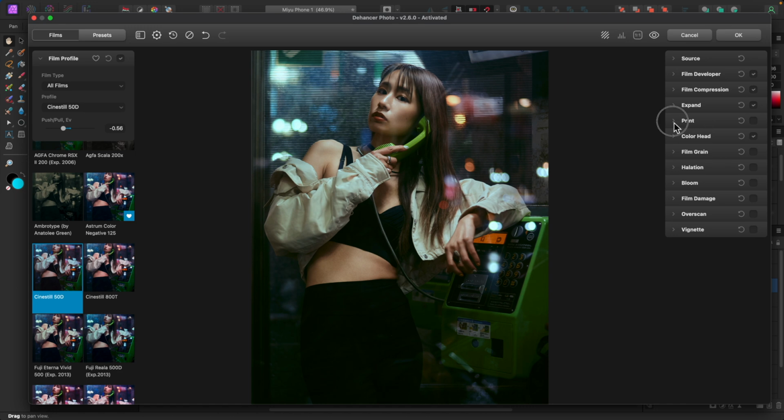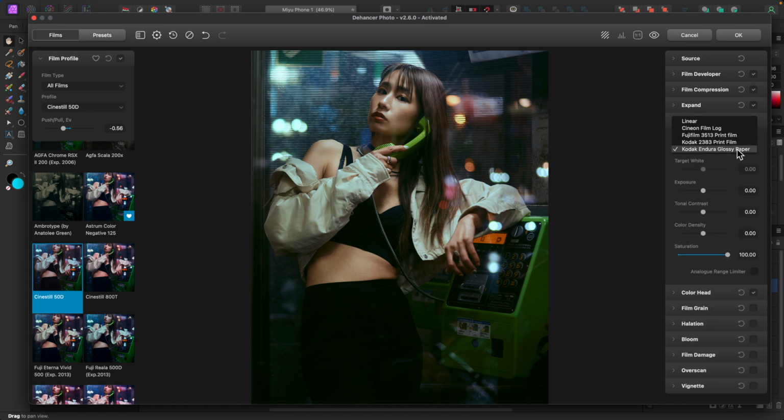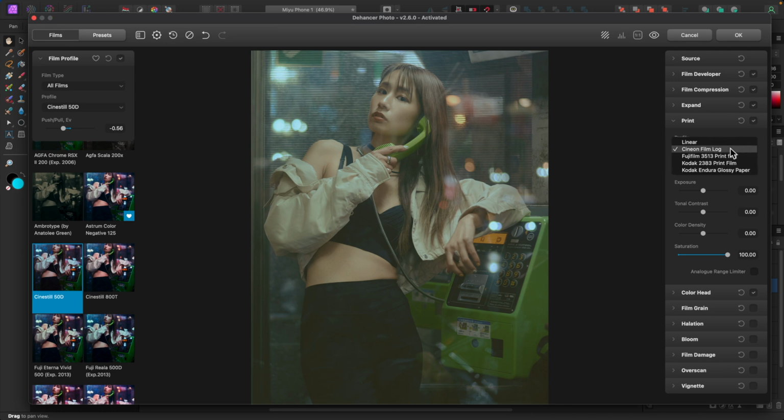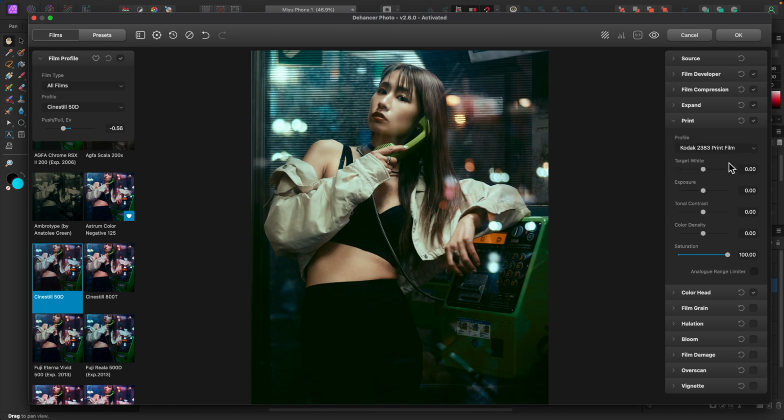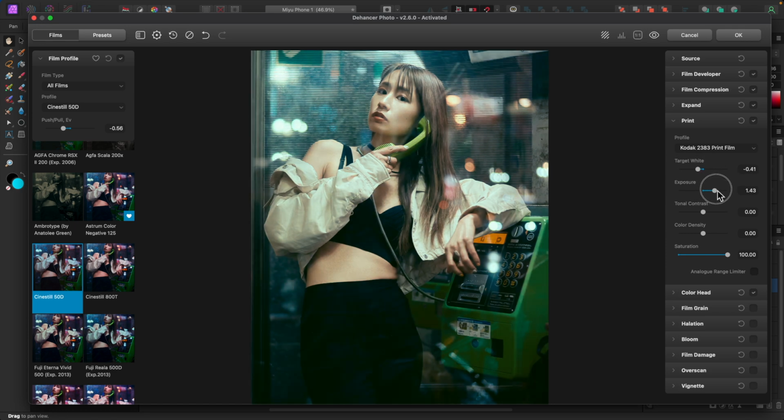Print. So Print is here to simulate printing on a physical medium, like the kind of film print that you would do. For example, if you were printing on Kodak 2383, it would look something like this. And of course, we have sliders here to make adjustments to get a particular look.